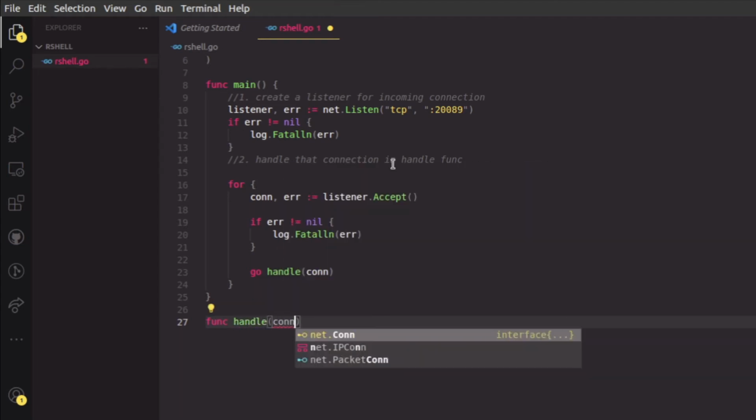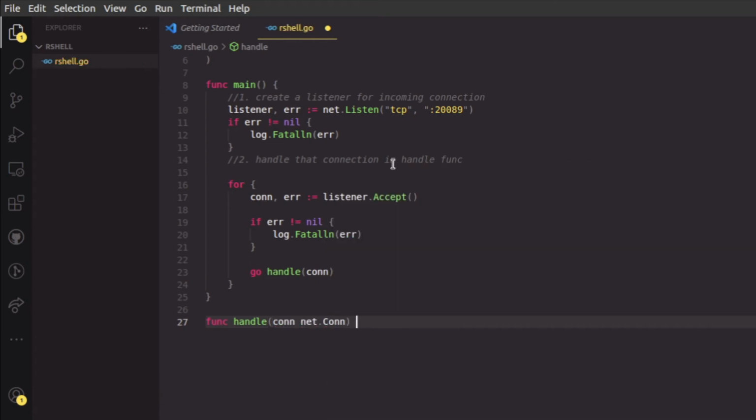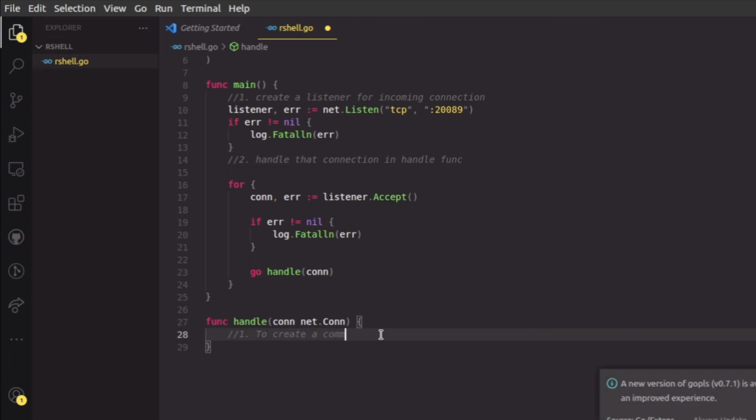Let's define our handle function. This handle function will accept an argument of type net.Conn, and the first step will be to create a command object. This command object will come from a standard package called exec, which helps you execute system commands on your computer. So we will create a command object using the exec package.